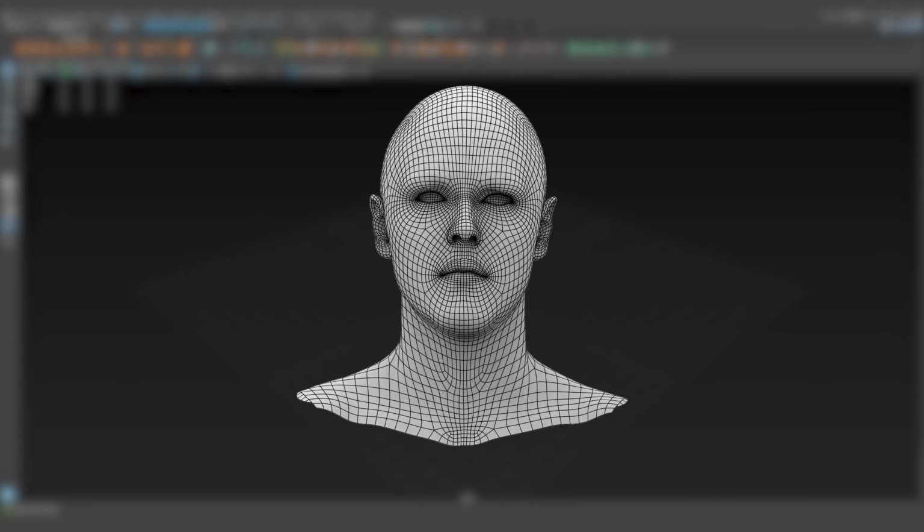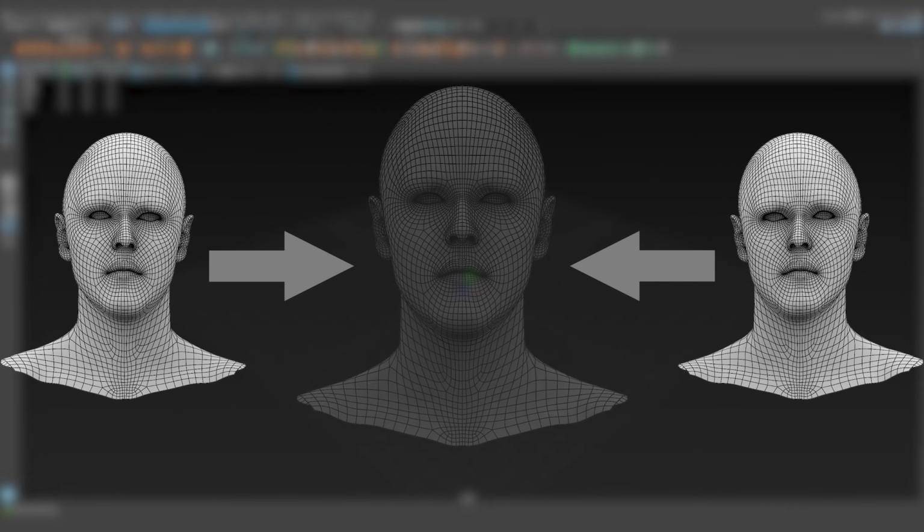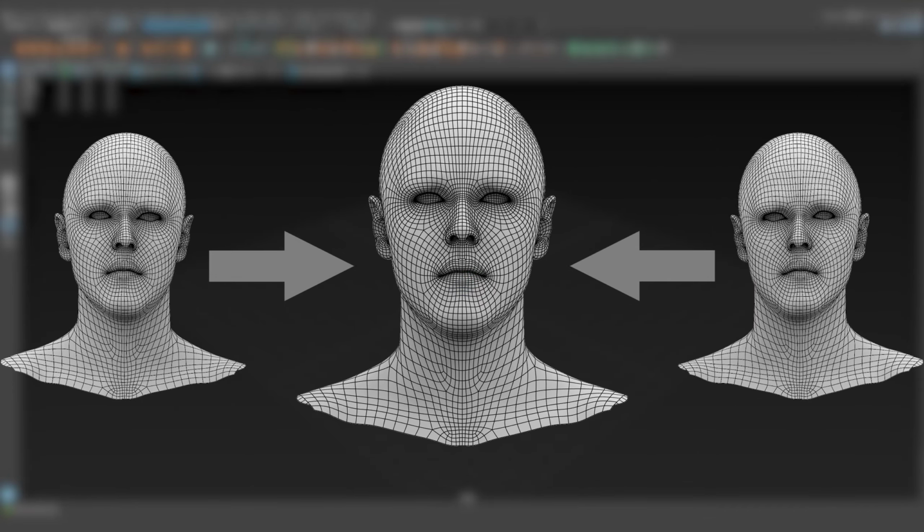That's where this method comes in. What I'm going to show you will actually blend both sides together, so you end up with a perfectly symmetrical model that keeps the best of both worlds, or in this case, both sides.